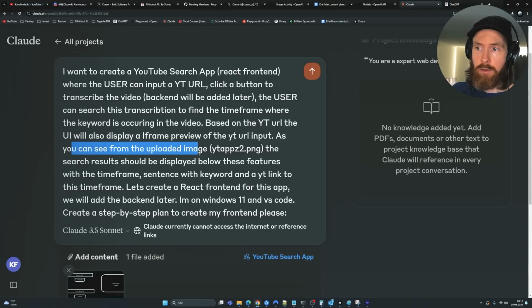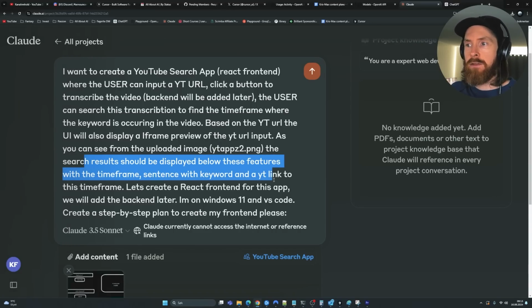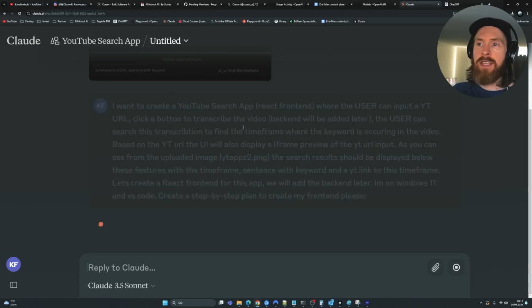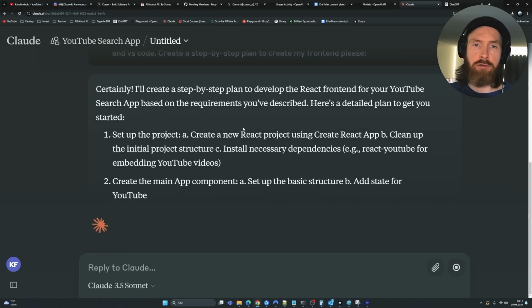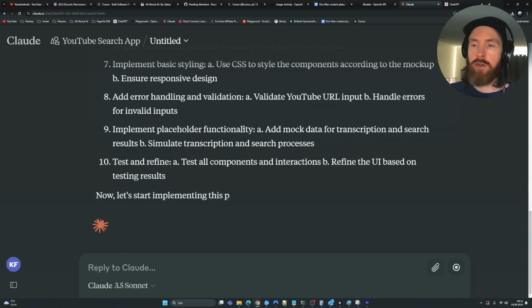As you can see from the uploaded image, I reference the image here. The search results will also be displayed below these features with the time frame, sentence of a keyword, and a YouTube link to this time frame. Let's create a React frontend for this app. We will add the backend later. I'm on Windows 11, VS Code, create a step-by-step plan to create my front end, please. So I'm gonna run this now, and then we're gonna try to follow all the steps we get back from Claude 3.5 here, and start building out our project in the Cursor IDE.